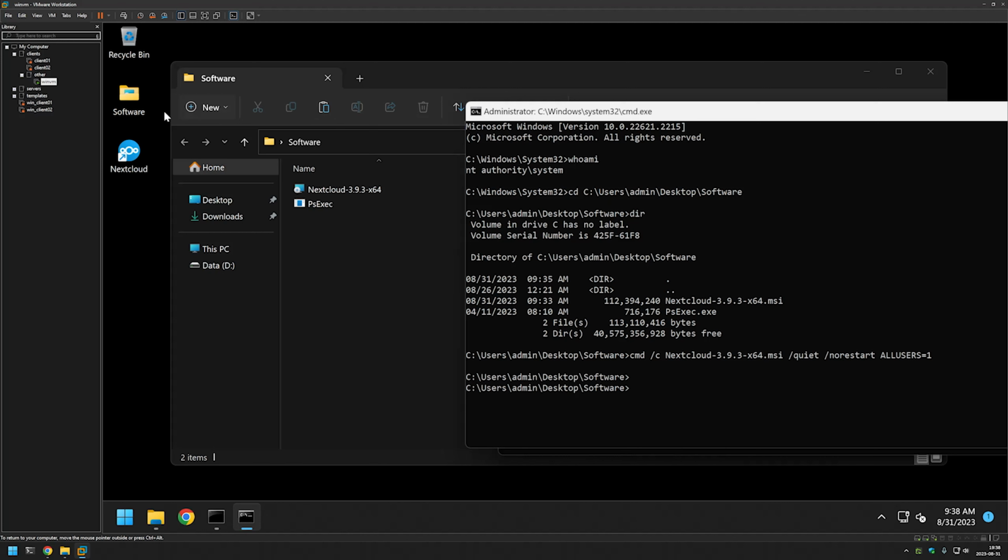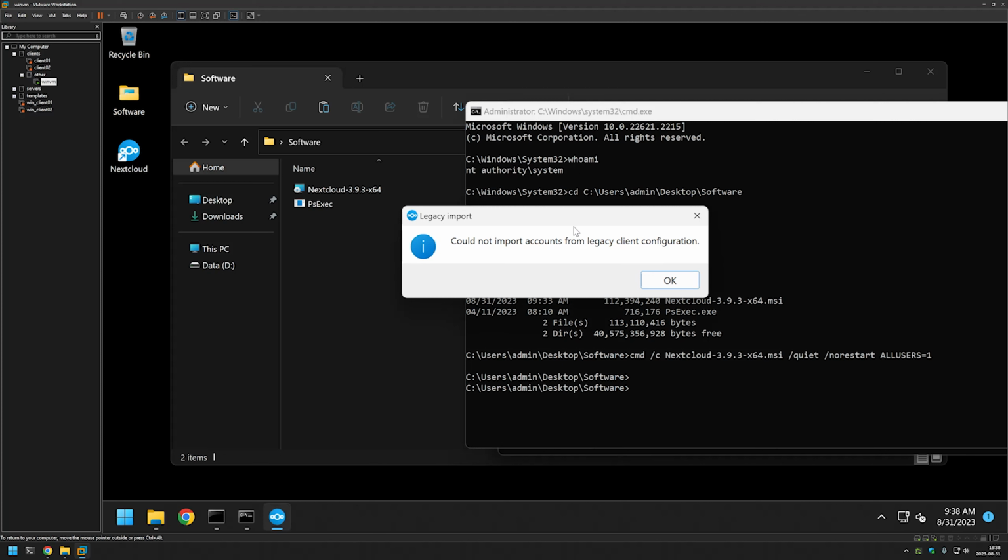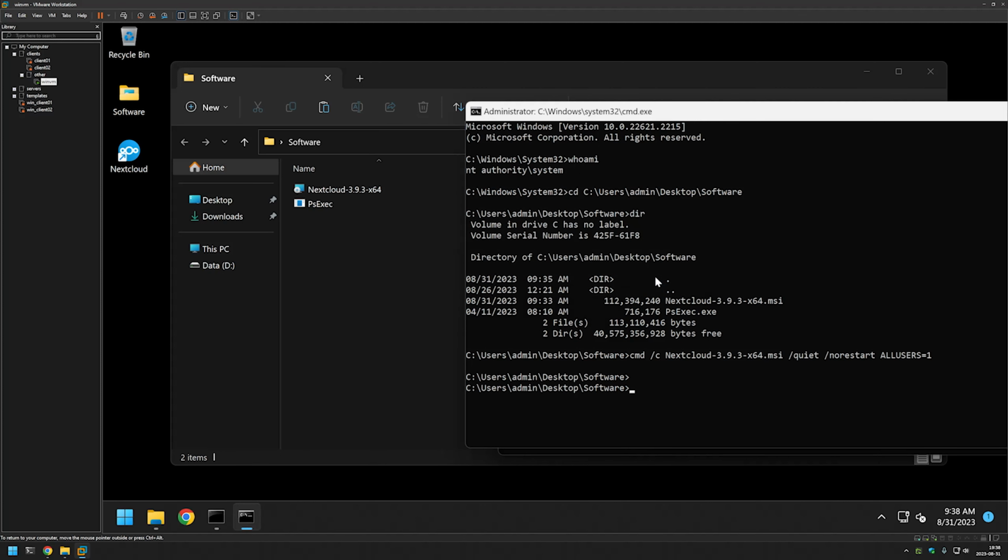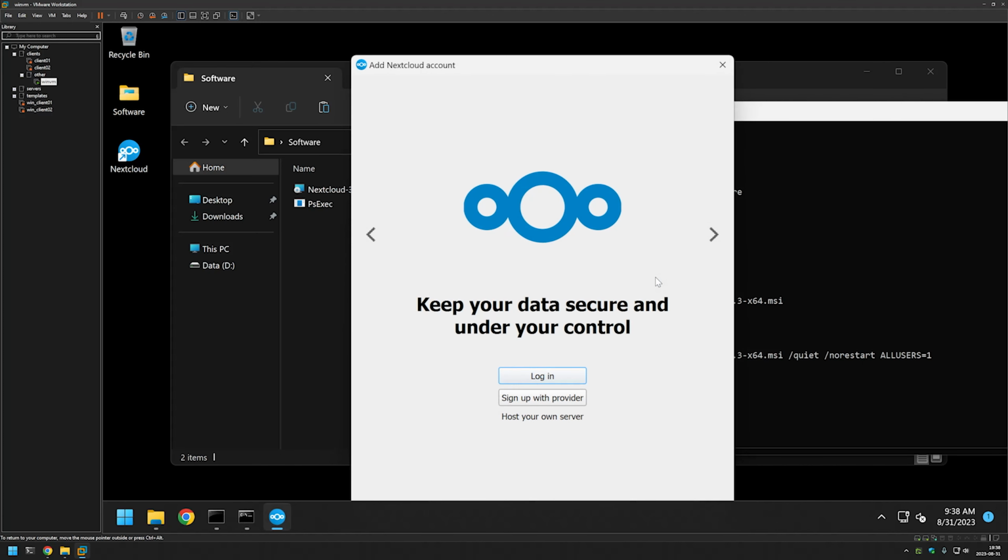And now we have our NextCloud icon on our desktop. I will double click it. I will click OK here. And it seems to run just fine. And that's it for this video.